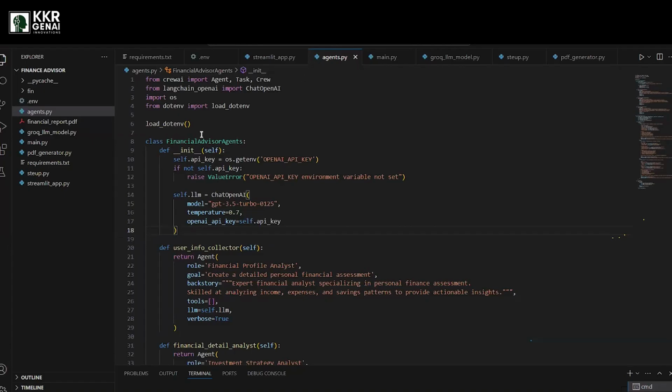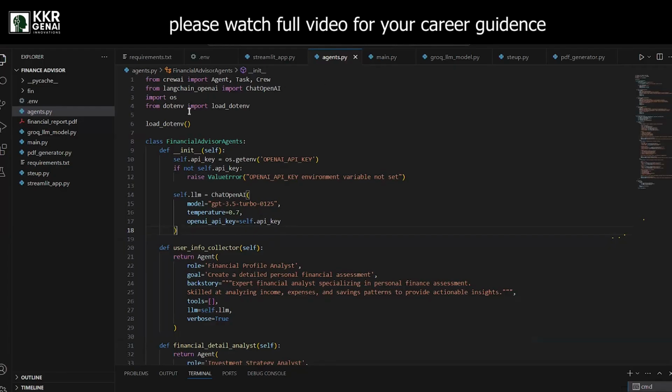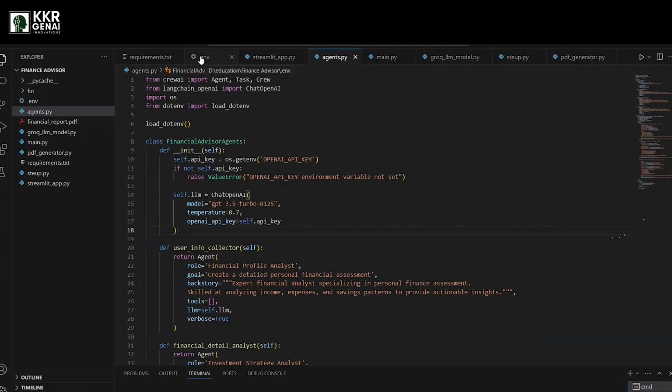First, we have imported all the necessary libraries for CrewAI. I have imported CrewAI for agents, tasks, and crew. I haven't imported any tools because I'm not using any predefined tools as of now; I'm creating my own tool. And from LangChain OpenAI, I've imported what is needed for connecting the LLM model, and dotenv for secure API keys. We will secure the API keys in this .env file.